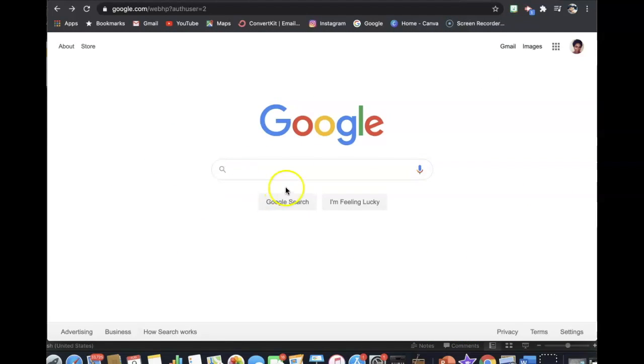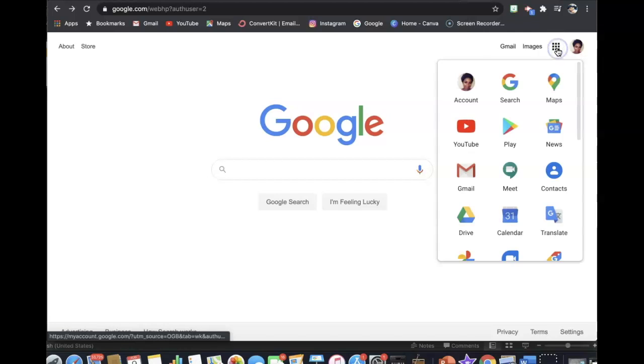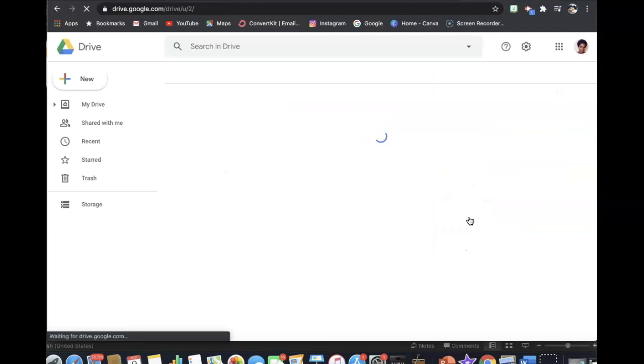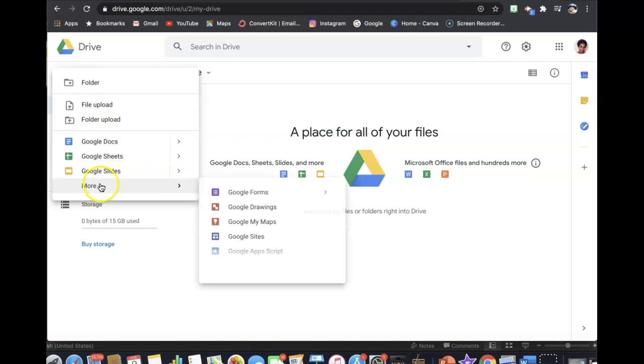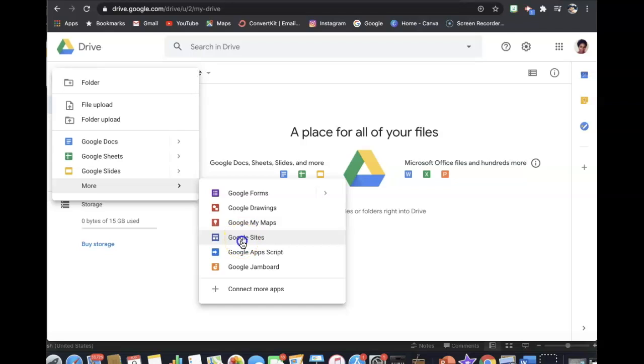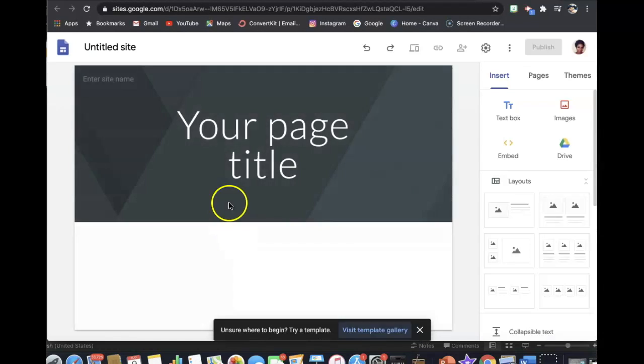So let's get started. If you go to the Google homepage and hover over Google Apps, click on your Google Apps and go to Drive. If you don't have the Google Sites icon already available on that home menu, from here click on New. I'm going to click on More in that drop down box until I get to Google Sites. Alright, when I get to Google Sites and it opens up, it's going to give me the default setting.